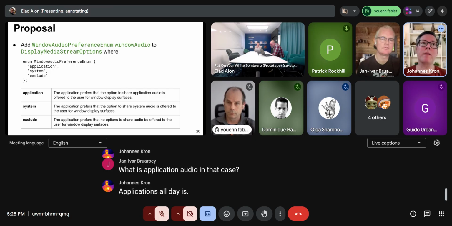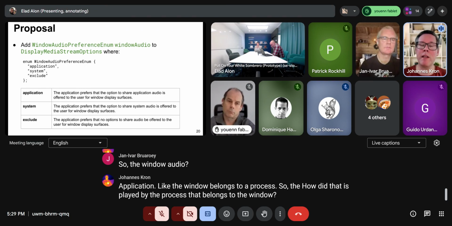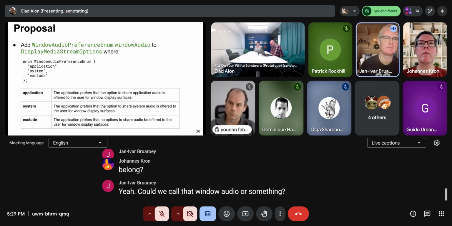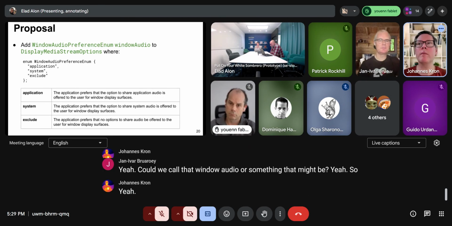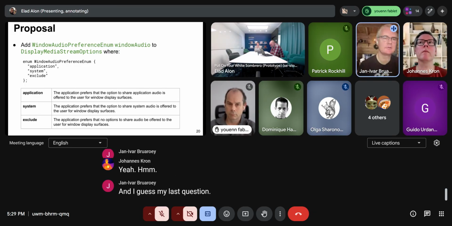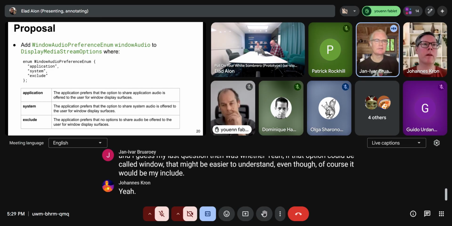Application audio is, in the window's case, like the window belongs to a process. So it's the audio that is played by the process to which the window belongs. Okay. Yeah, could we call that window audio or something? That might be. Yeah, we could bikeshed on that. And I guess my last question was whether, if that option could be called window audio, that might be easier to understand, even though, of course, it might include other application audio.